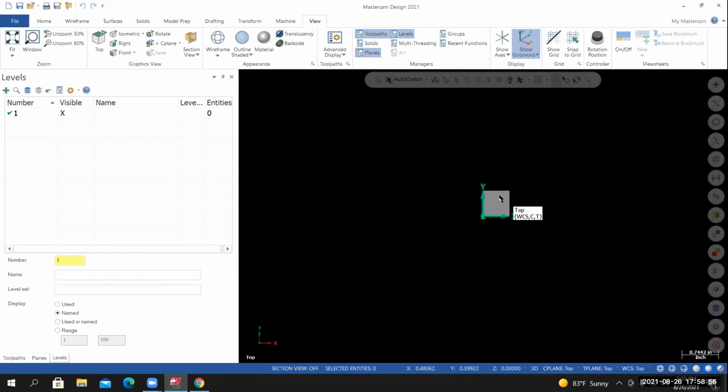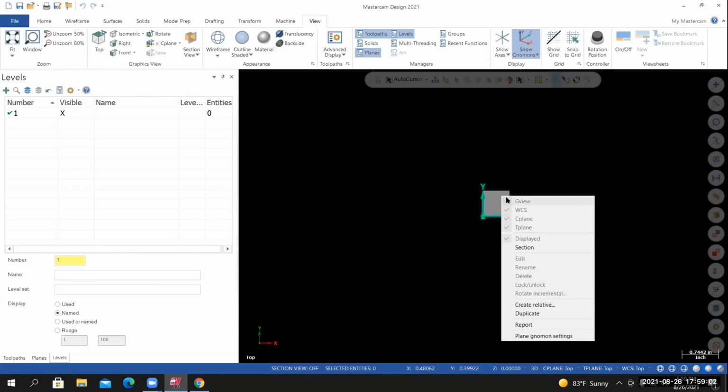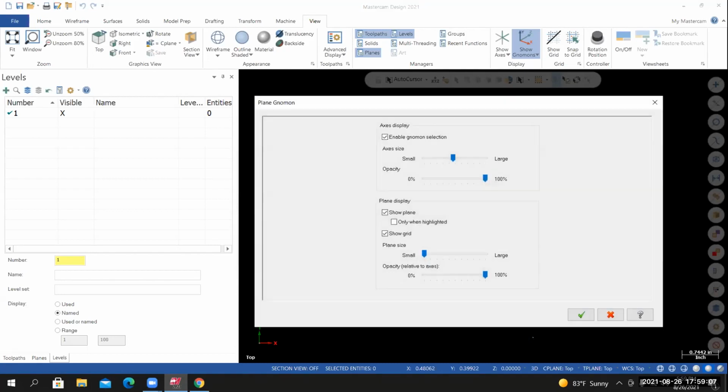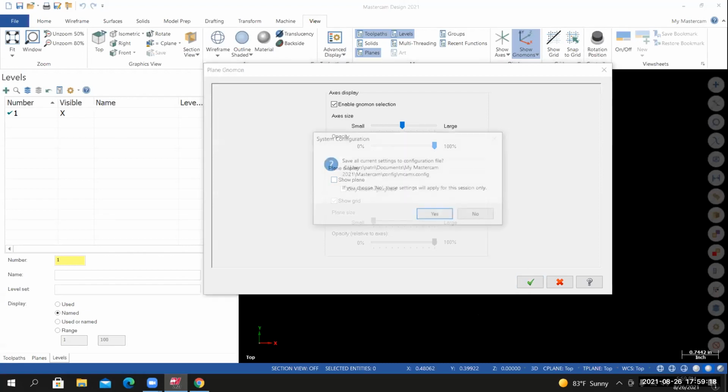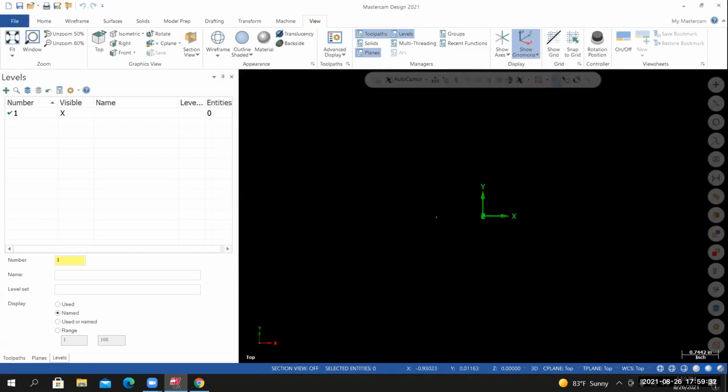Just position your cursor on that gray square and right click. From the flyout menu at the very bottom, you'll see plane Nomen settings. Left click. That brings up the controls for the plane Nomen. I'm going to uncheck show plane, and then I'll select OK. Then it says save all current settings to configuration file. I'll select yes. It takes a moment for mine to update, and it should disappear.